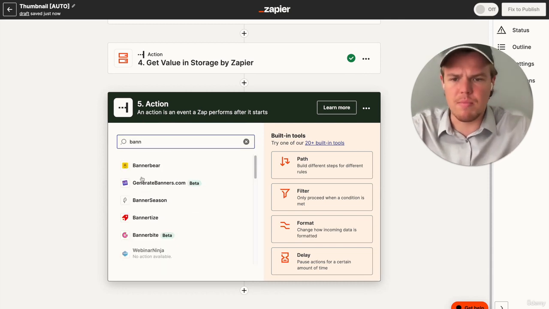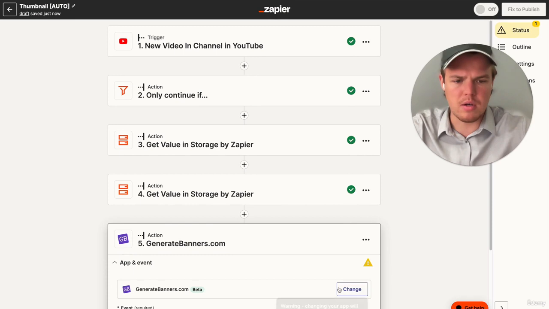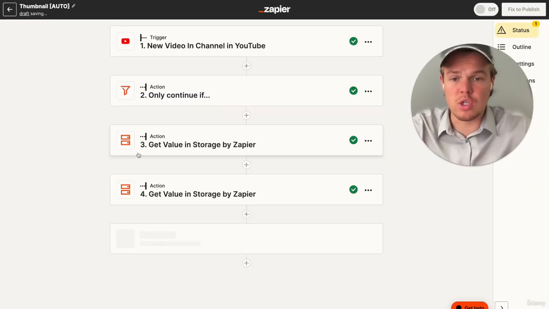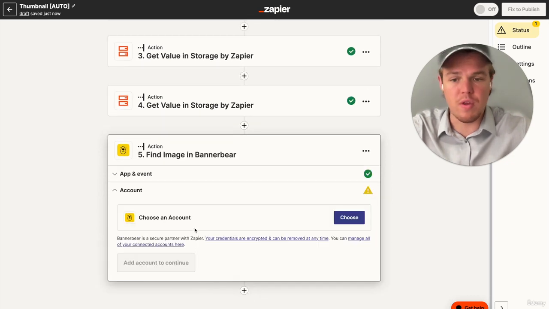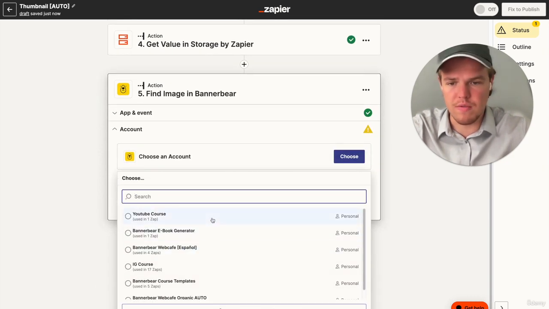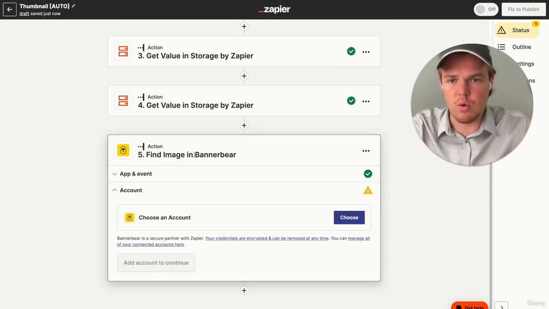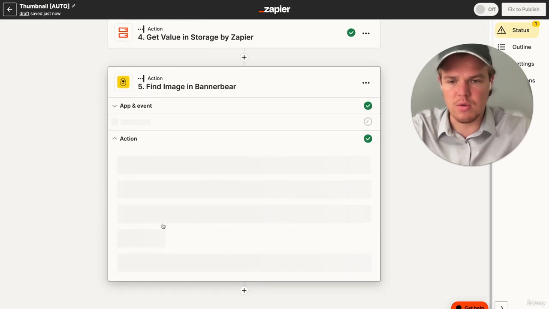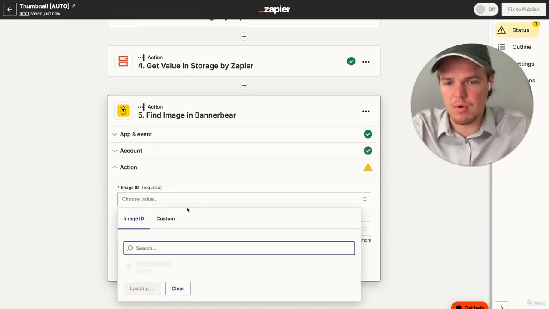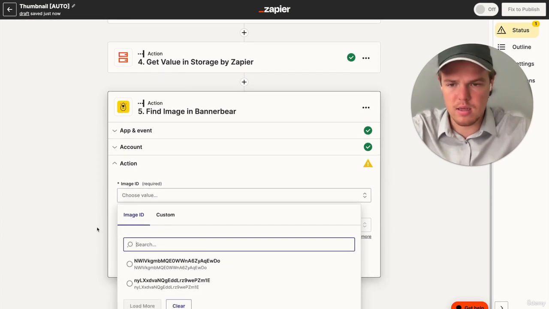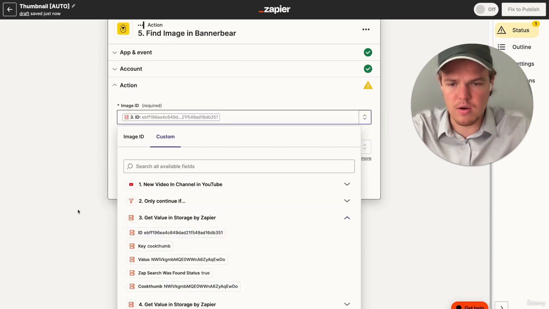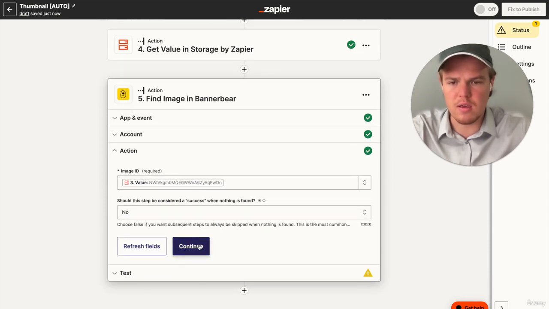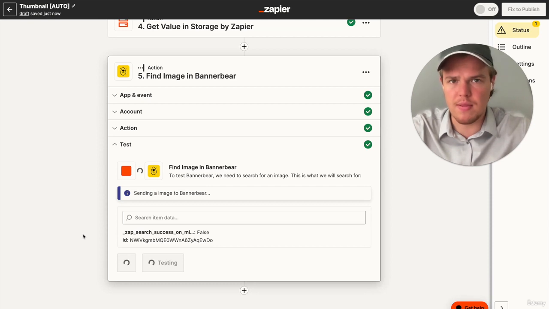This next block is going to be calling Banner Bear here. Not generate banners, do Banner Bear. Essentially what we're doing is finding the image that we just created with its ID. With the earlier one, we essentially already did that by having the storage there. So we're going to continue with the image ID. And remember in that storage earlier, we're going to want to do custom, boom, and then the ID right here. Or actually, not the ID there. We're going to do value because we're looking at the value of the key. Continue, test action. It should be able to find that image.